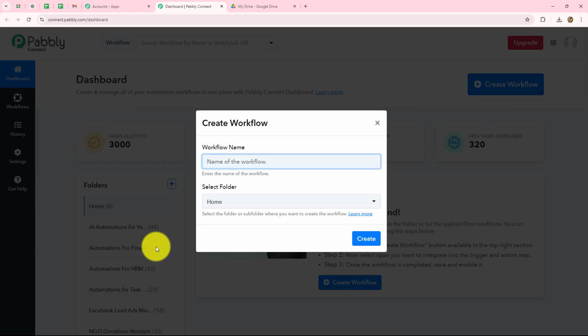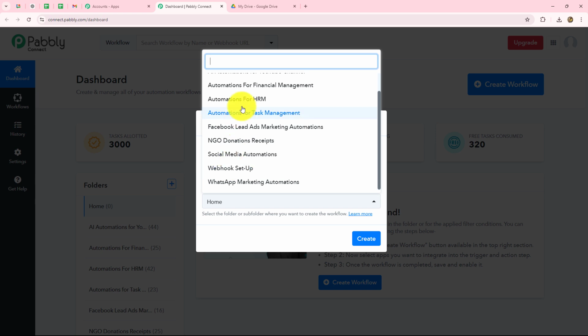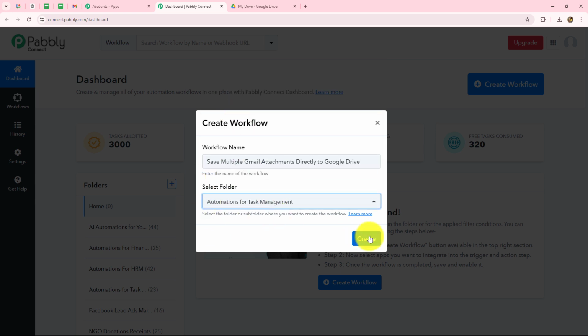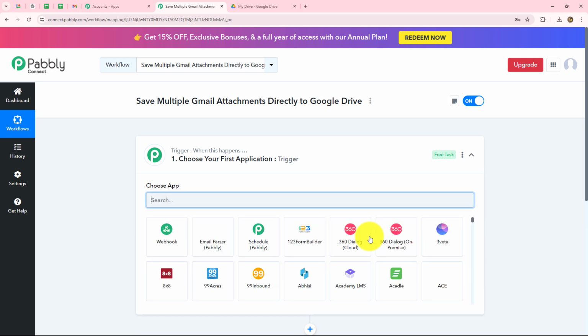Let's do that, and here a dialog box has appeared in front of us. It is asking us to provide a name for this workflow. So first of all, let us provide a name over here: Save multiple Gmail attachments directly to Google Drive. After giving the name to my workflow, here I'm going to select the folder in which I want to save my workflow. Okay, so here you can see I have a list of folders. I'm going to select this Automations for Task Management as the folder, and now I'm going to click on create. So my workflow will be saved automatically in the folder which we have selected.